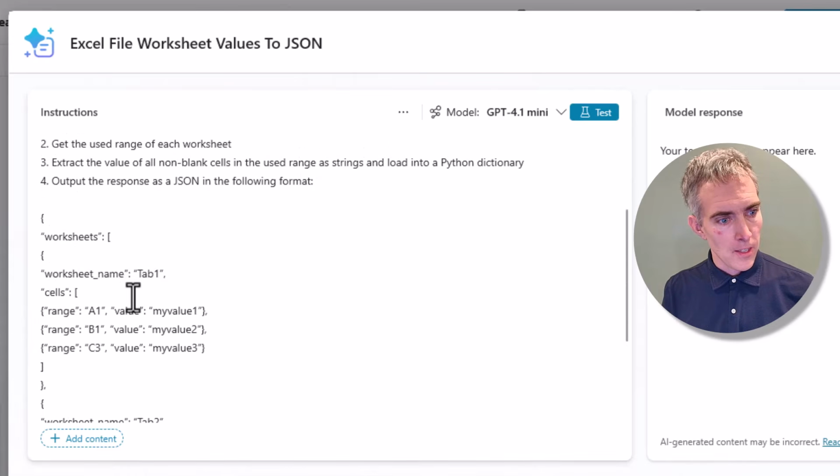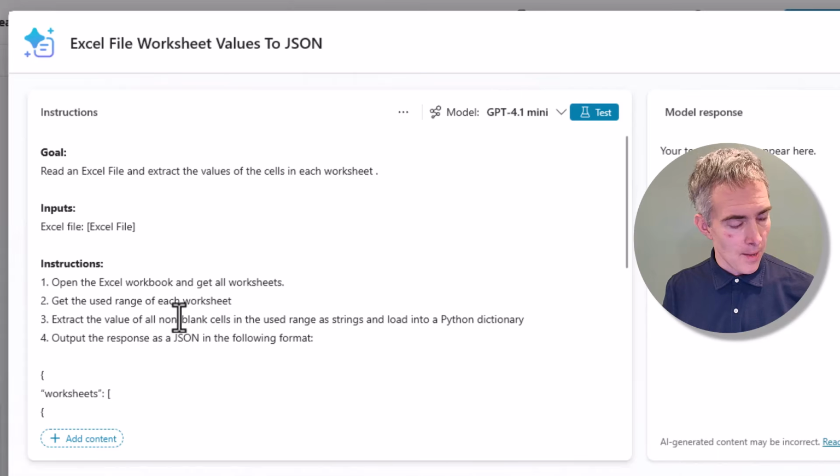Oh my gosh, look at that JSON. We're going to have to format that in a minute. But let's take a moment to read our instructions. It says, read an Excel file and extract the value of the cells in each worksheet. Makes sense, right? Then for inputs, we're going to use the Excel file.